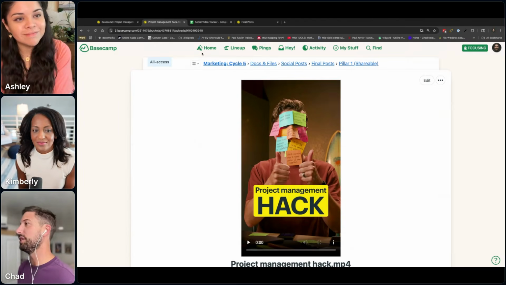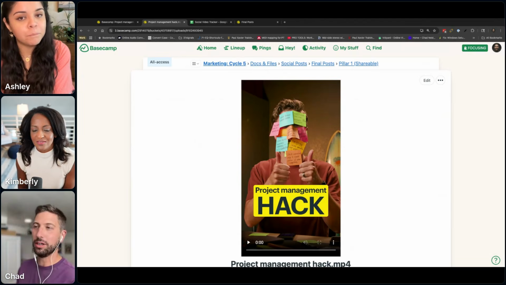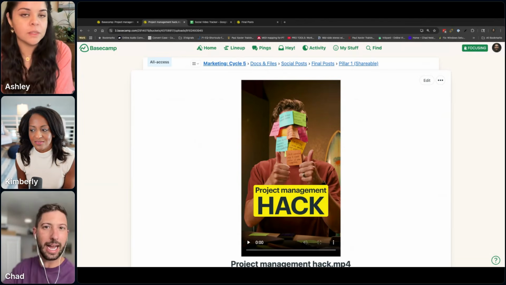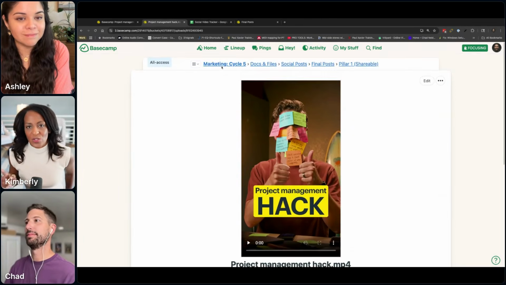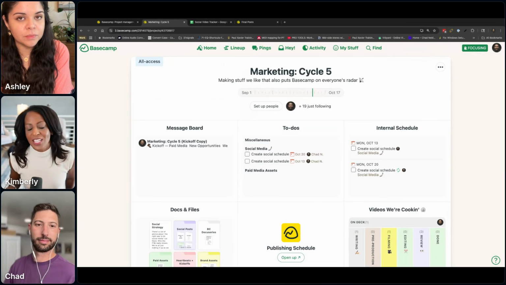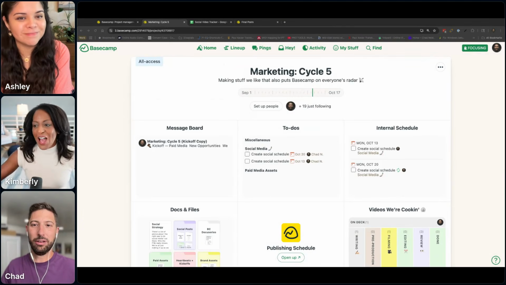Anyways, I probably just confused you, but the main point is don't use the card table. Just upload a video straight to a folder inside Docs and Files and replace it as you go. If you have other storage questions or other workarounds, definitely email us at support. Ashley knows all the tips. Yeah, that was a good one.